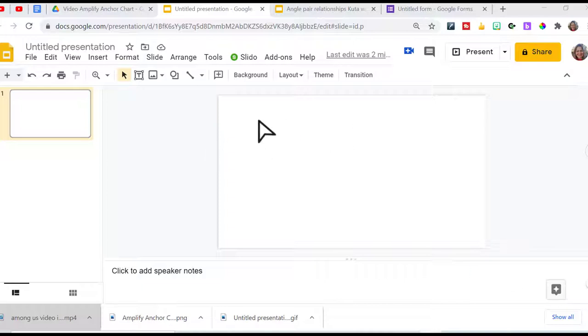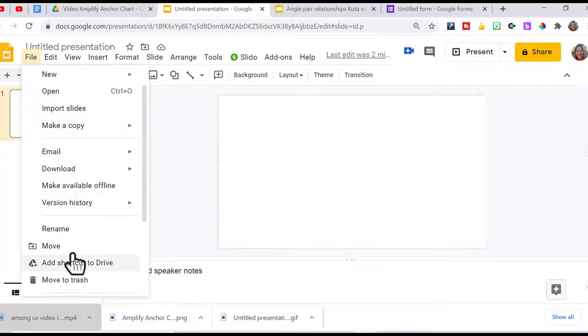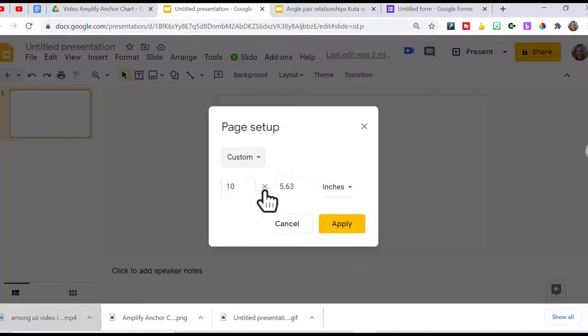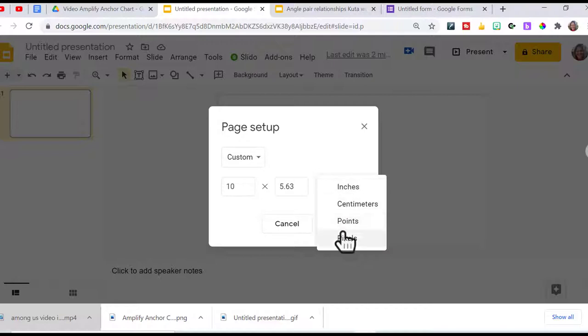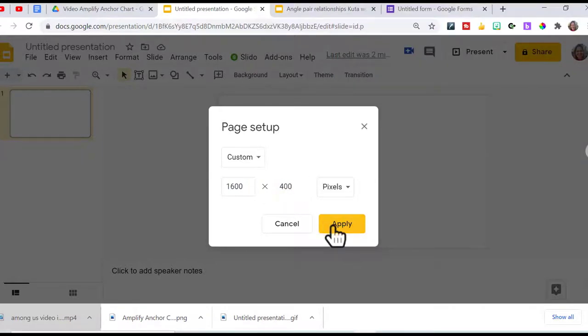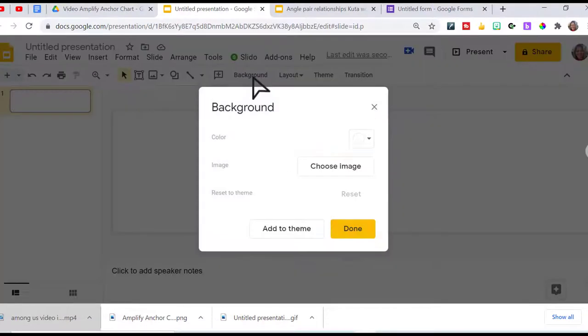So I'm in a blank Google Slide. I'm going to set up the page: File, Page setup, Custom. We're going to change this to pixels because I know I need 1600 by 400 pixels. That's for a Google Form banner. And then I'm going to go to Backgrounds.